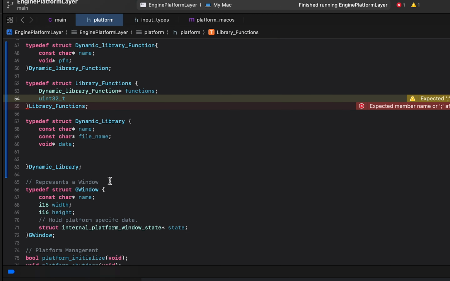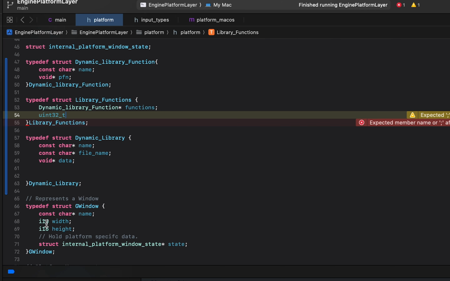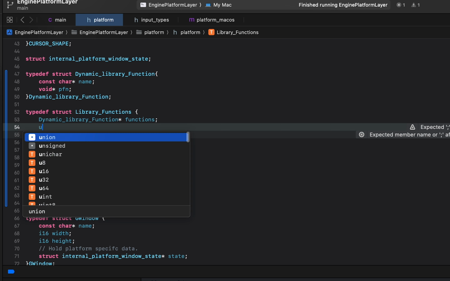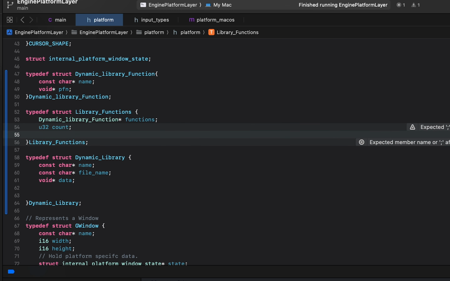I kind of forgot, I haven't worked on this in a long time. Oh, we do have our custom shorthand values for these. So I'm just gonna say this will be a U32 instead of a uint32. It's the same thing, it's just the shorthand version of this. So it's gonna be a U32, and it's gonna hold the number of elements in this array of functions.